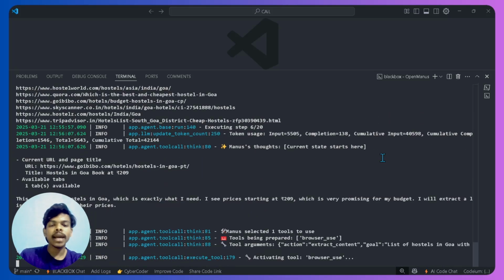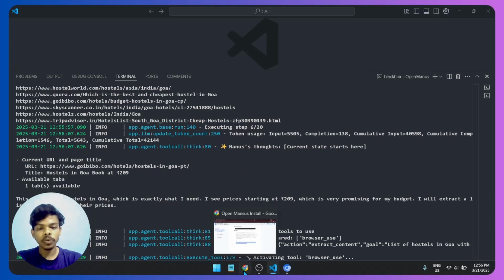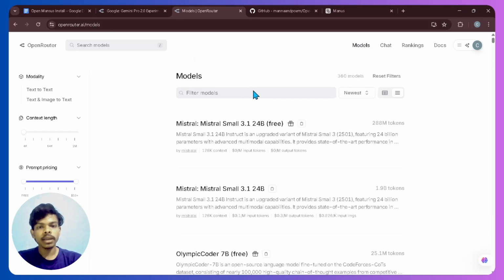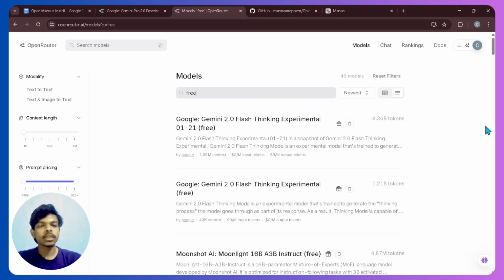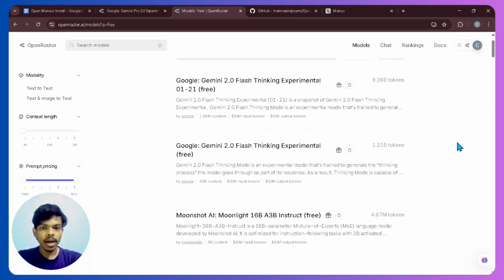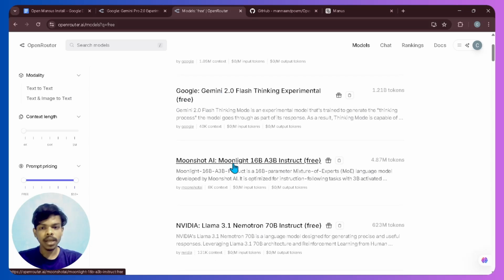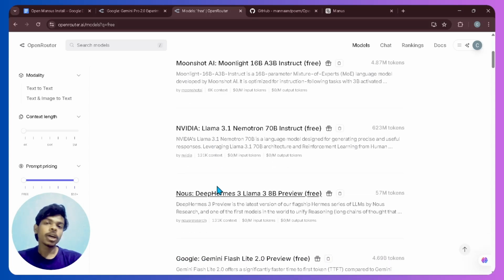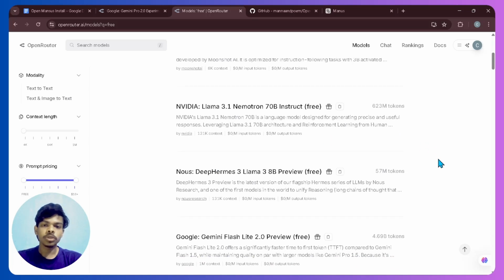By the way, if you see any error related to the API, then simply go to OpenRouter, search for free, and you can switch to another AI model. You can try Gemini 2.0 Flash Thinking Experimental, or switch to another AI model like Moonshot or NVIDIA Llama 3.1 or anything. If you get any sort of error related to the API, you can do this.